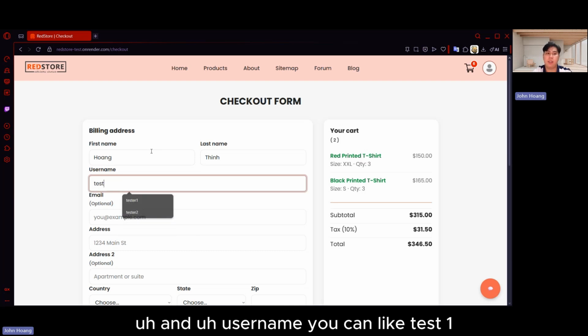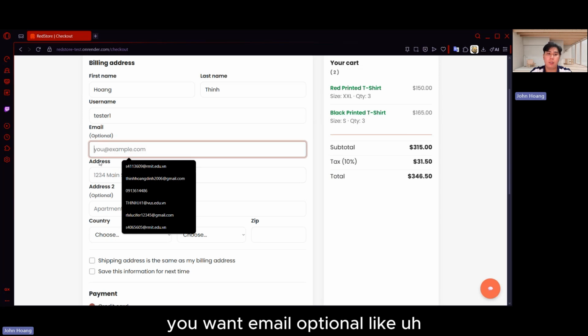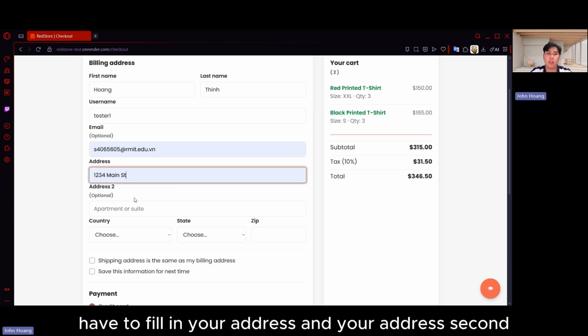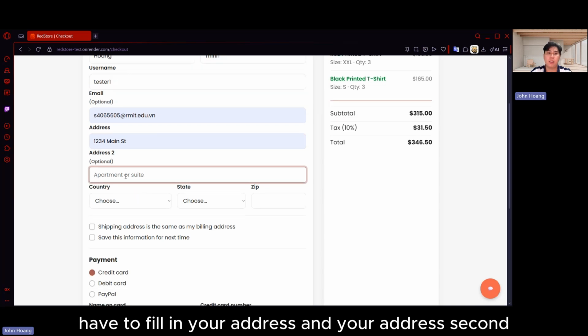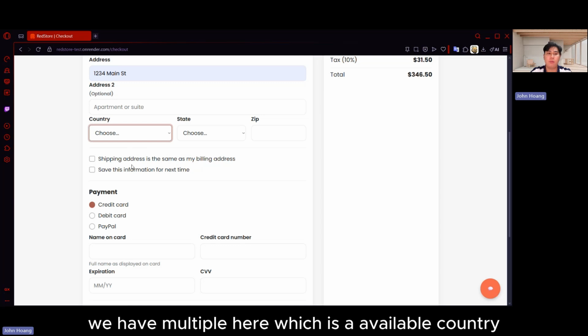Usernames, you can use something like tester1 if you want. Email is optional. You have to fill in your address, and the second address is optional. And the country, we have multiple countries available here.